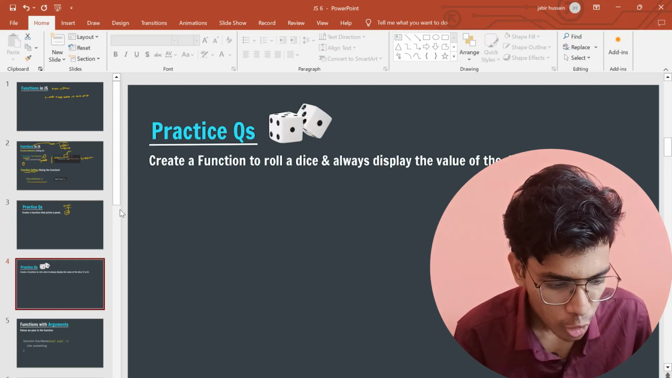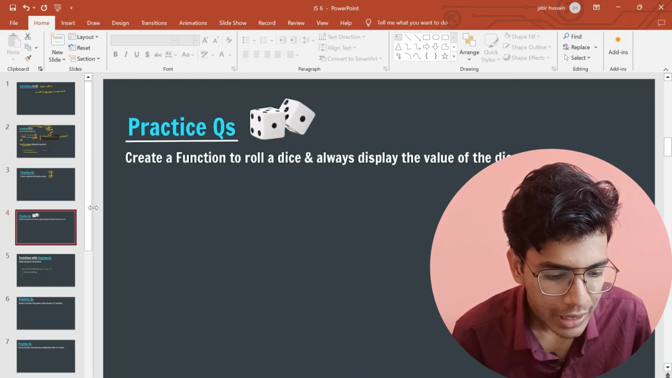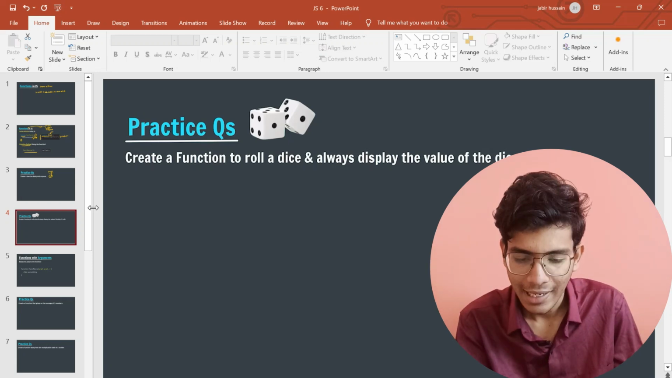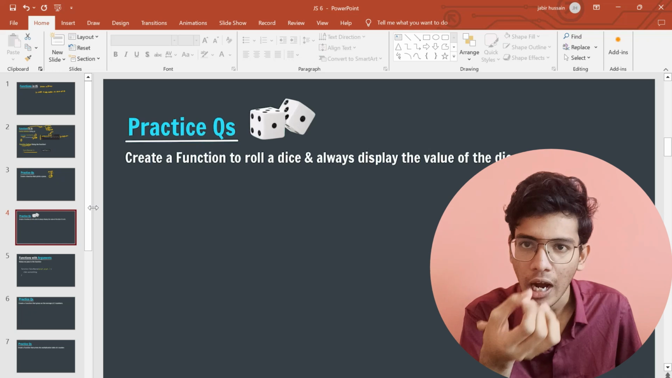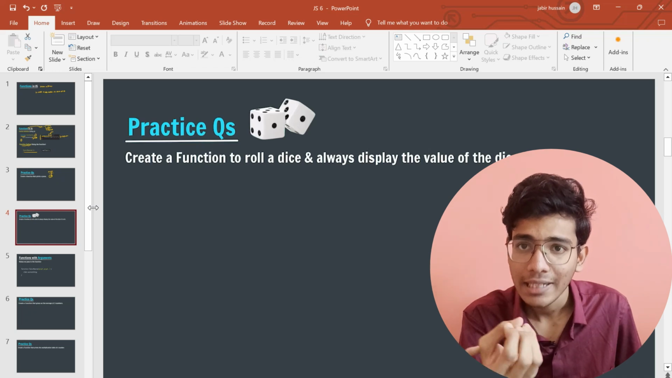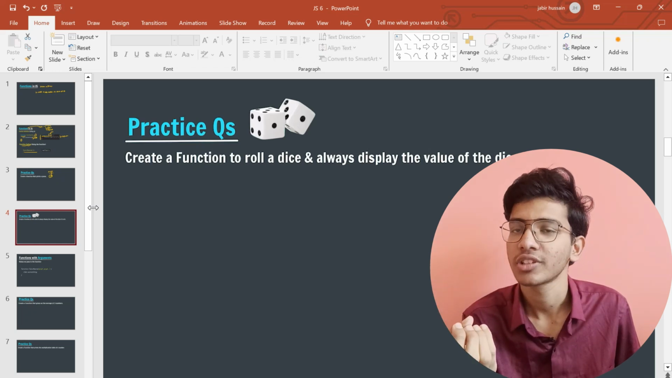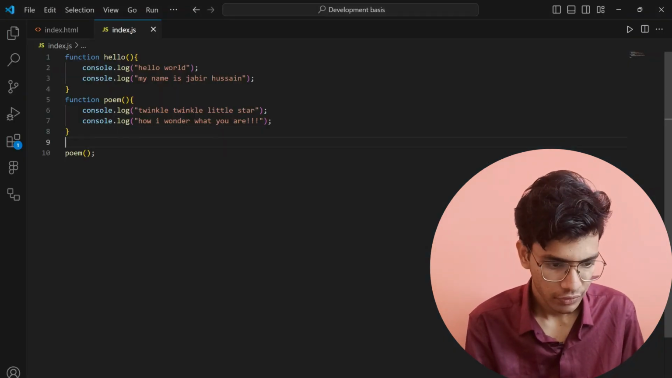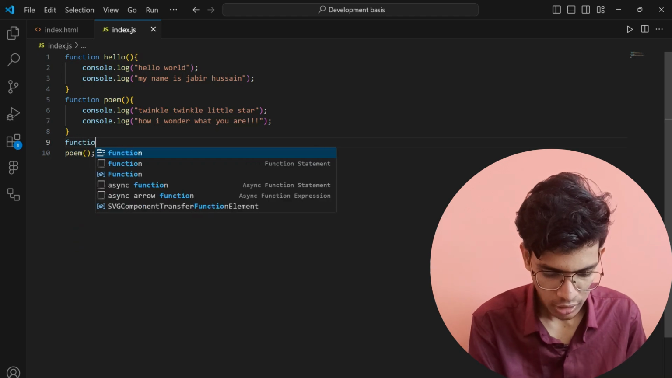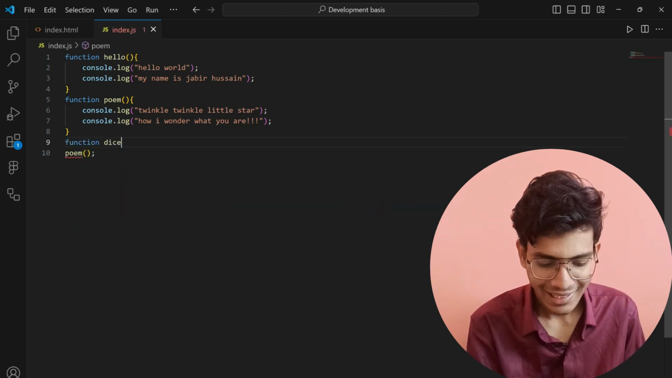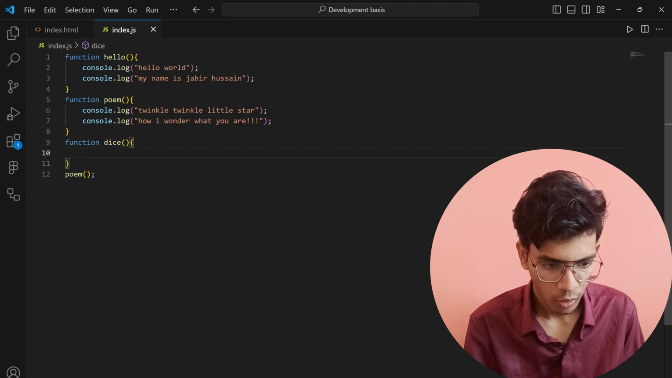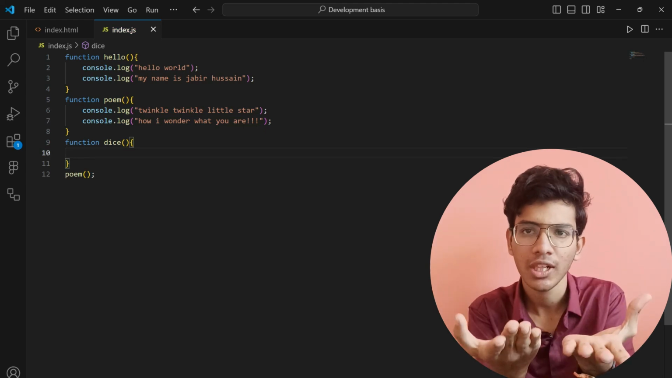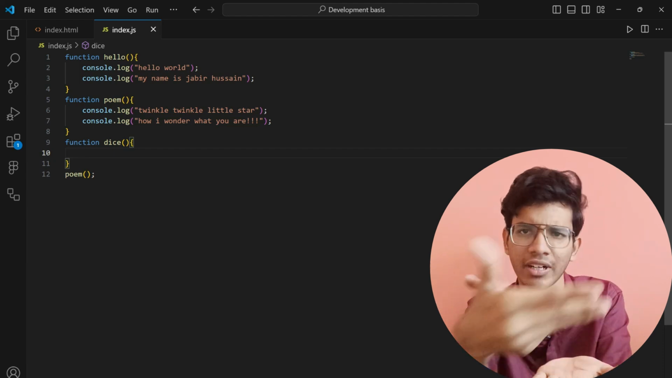In the second question we need to write a function which rolls a dice, and whatever the output of the dice we are getting, I need to print it in the console screen. So how are we going to do it? I will create a function dice. In this, first of all I need to calculate what I get when I roll the dice. I will get output from 1 to 6, right?